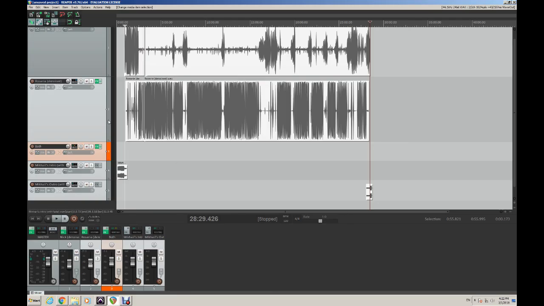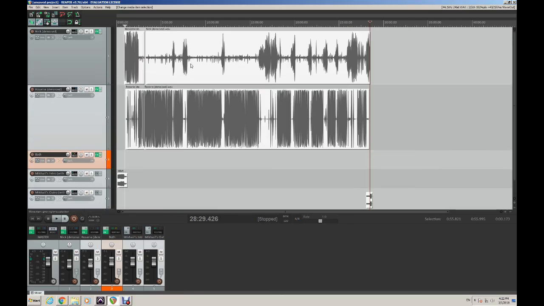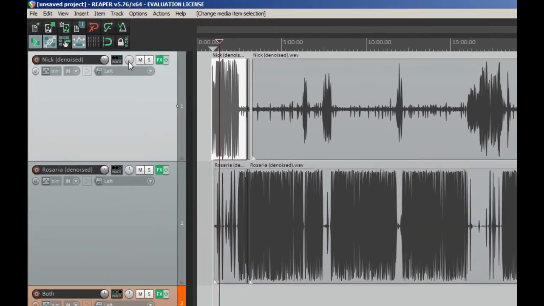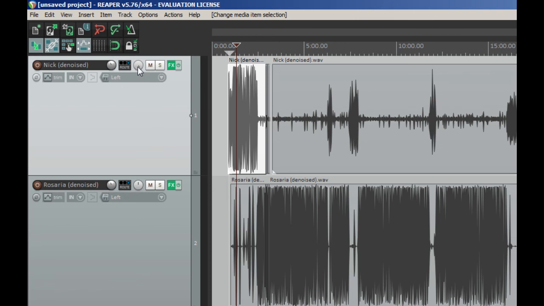This is what I usually do if there are two voices in a podcast. And since we are bouncing to stereo file, this is pan. You can put voice in the stereo field to the left or to the right. Listen.